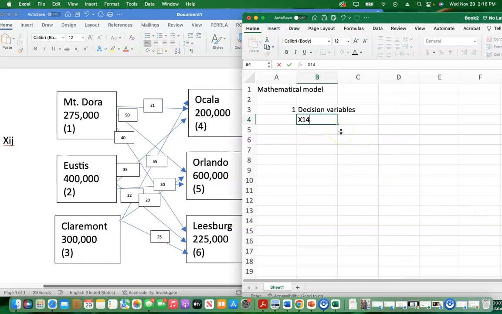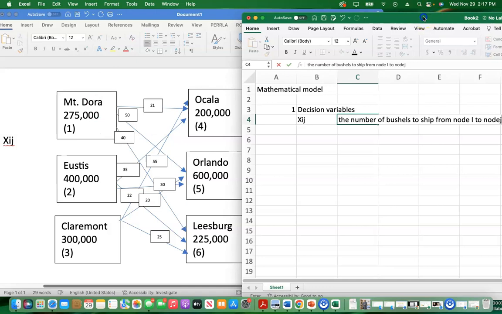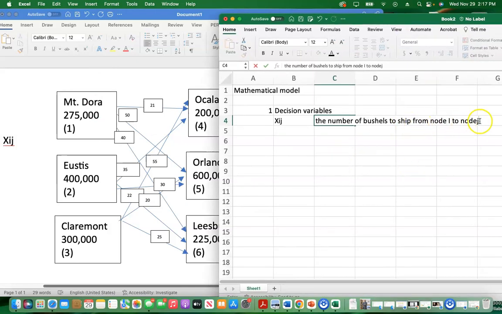We are going to define our decisions. And so Xij, let me write here first. Xij will show the number of bushels to ship from node i to node j. From node i to node j. So i will be 1, 2, 3, and j will be 4, 5, 6.